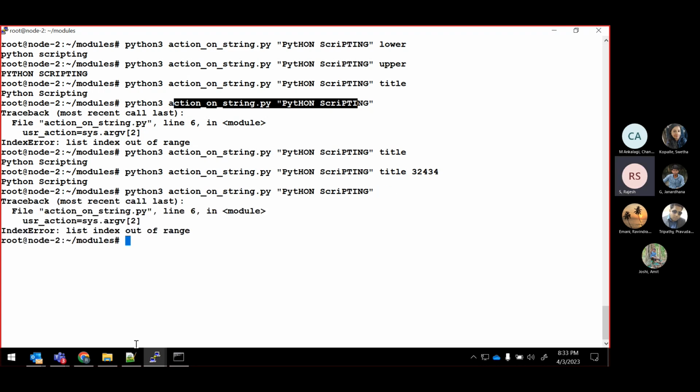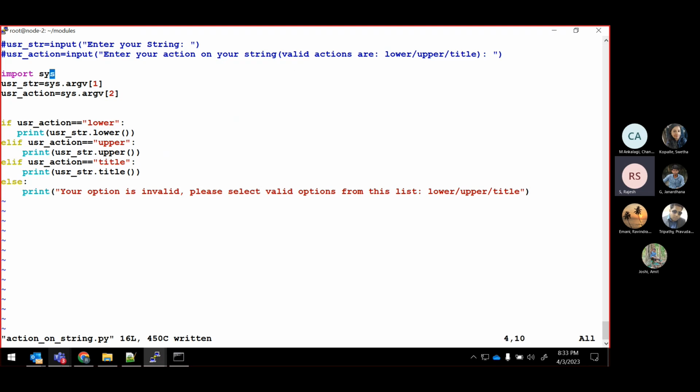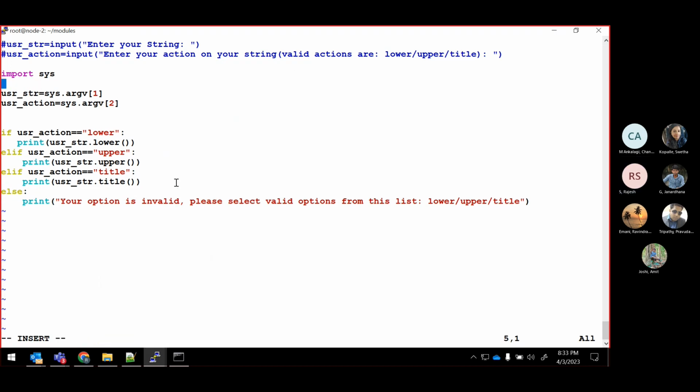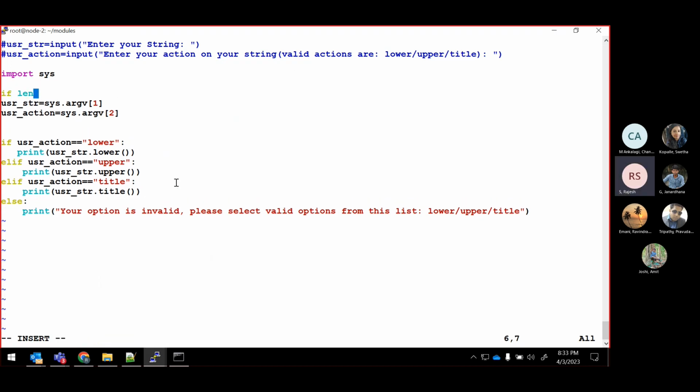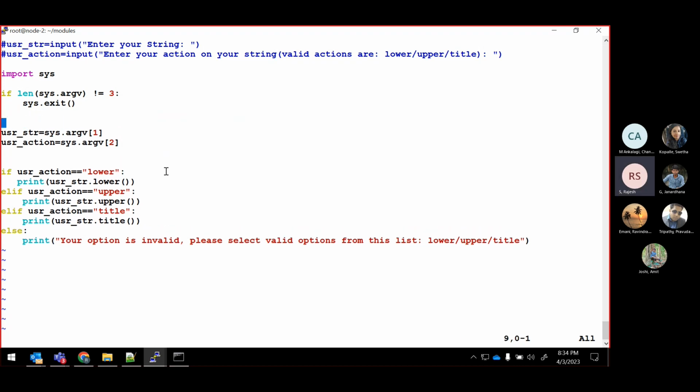So for that, what you will do? You'll come over here. Just add one condition, guys. Here after the sys import, if condition, if length of sys.argv is not equal to 3, then you have to just say sys.exit. That's all. sys.exit and save this file.